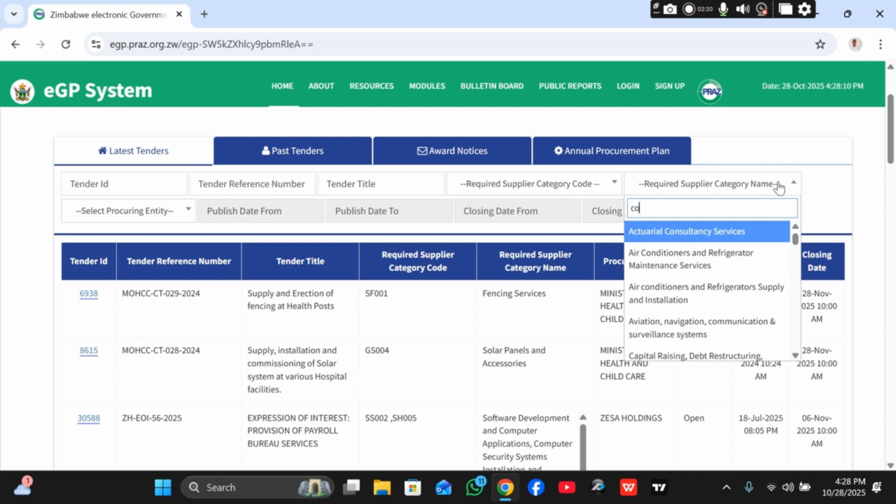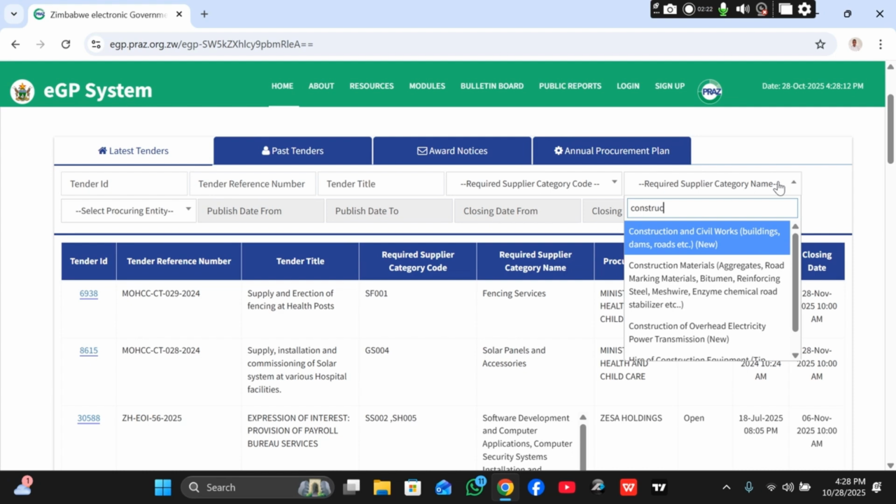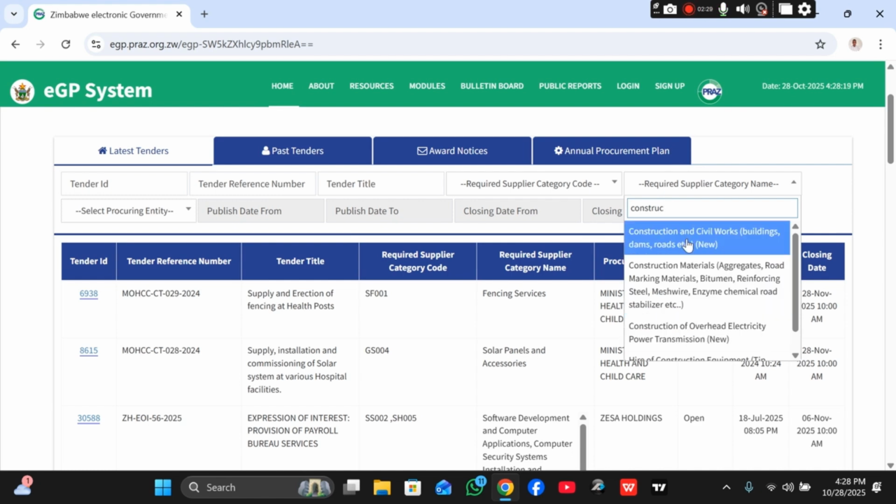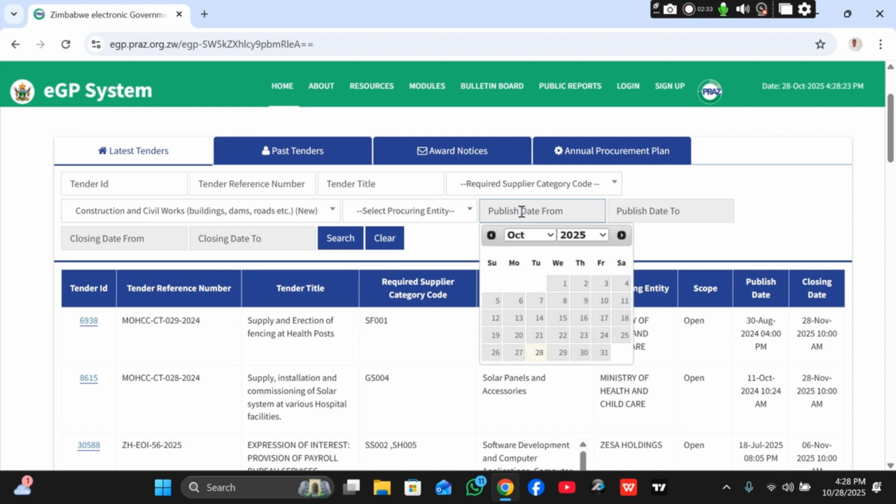You type in, if it's construction, you type construction. Then here we have the construction and civil works. What about construction materials? Maybe you want to be a supplier for construction material. Today we're just going to look for construction and civil works. You click here. Then we are going to give it parameters.